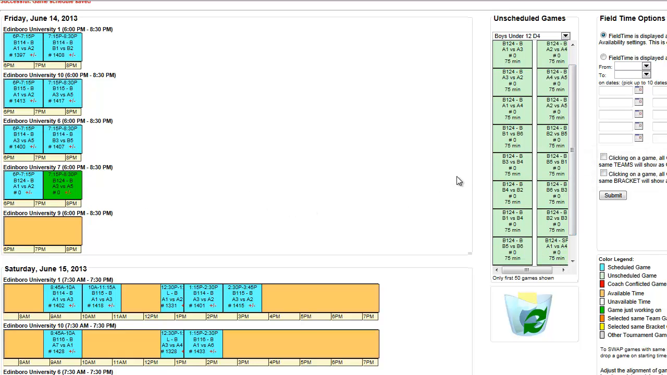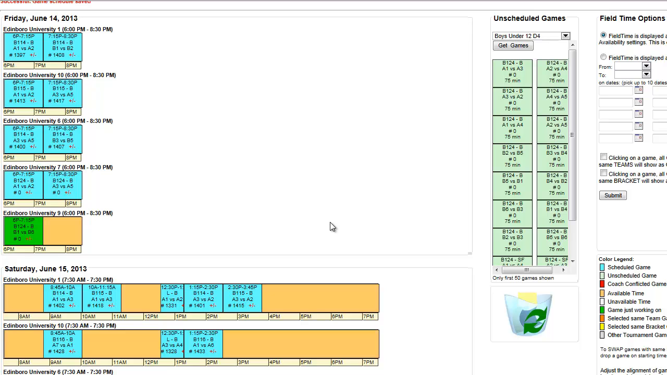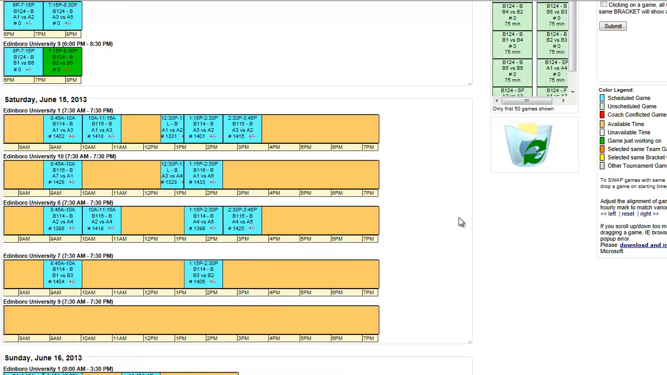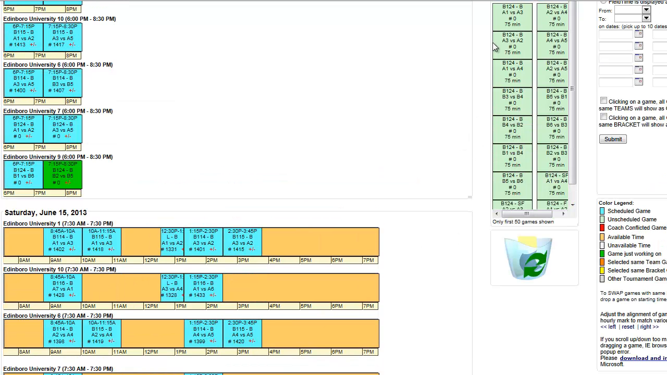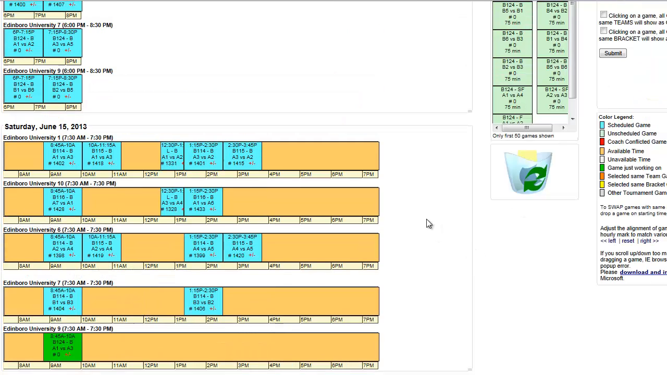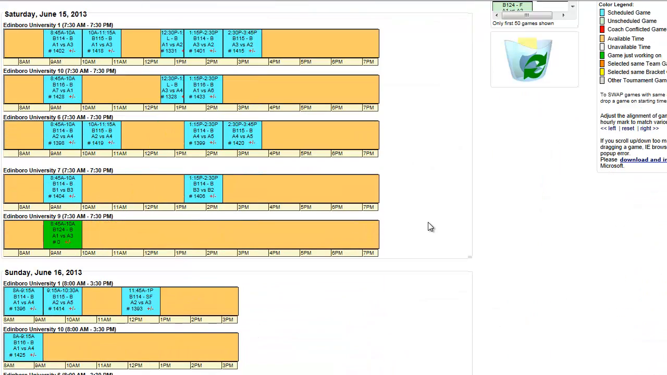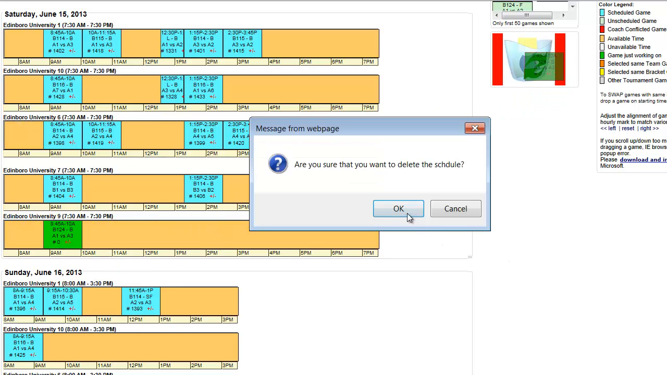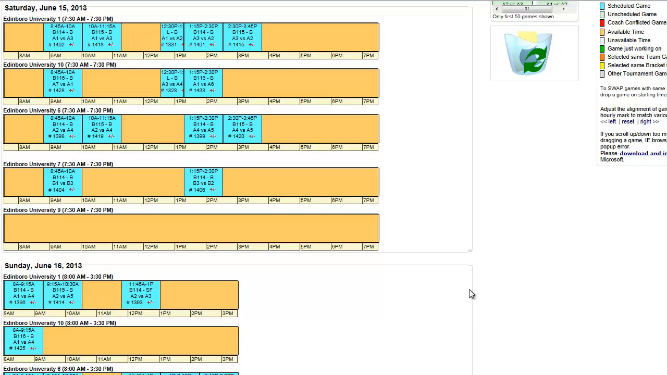Now I want to look for my B group. B1 versus B6, B2 versus B5. Those are my Friday night games. Now I'll move down to Saturday. Looking at my available blocks of time. Move this game down to Edinburgh, 8:45, field 9, and I'll continue this process. If I don't like a game I've scheduled, I can drag it off the schedule, and it becomes an unscheduled game.